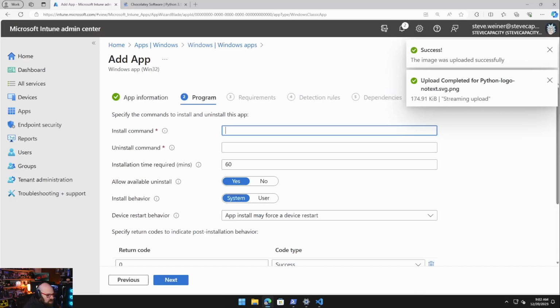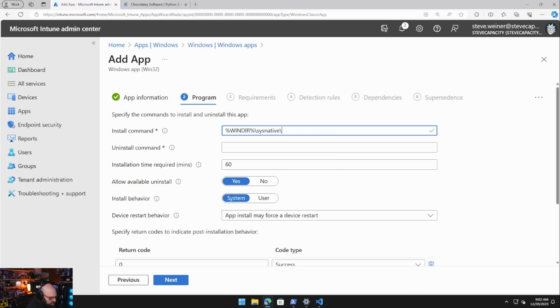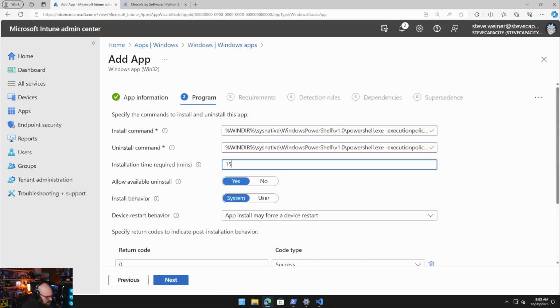All right. Now we're just going to put our command again. %windir%\sysnative\WindowsPowerShell\v1.0\PowerShell.exe -ExecutionPolicy Bypass -File choco_install.ps1 -App Python. I'm going to paste it, change the install to uninstall. There we go. Make that 15.